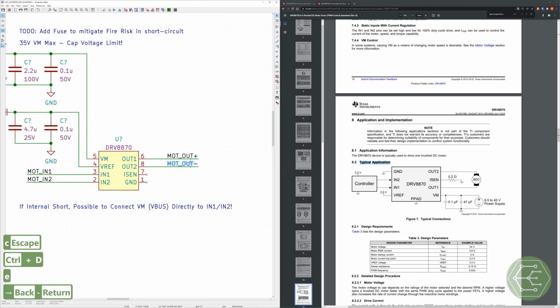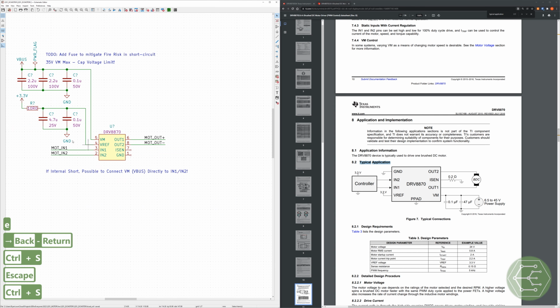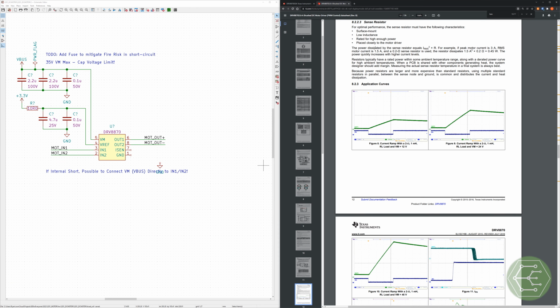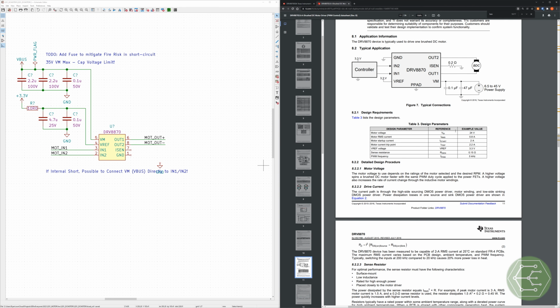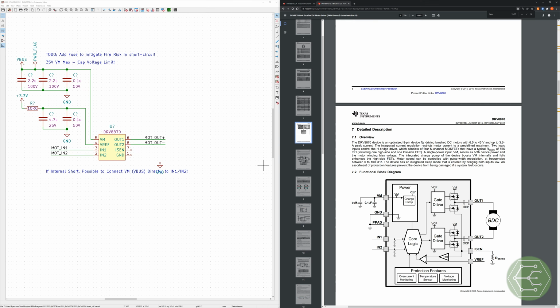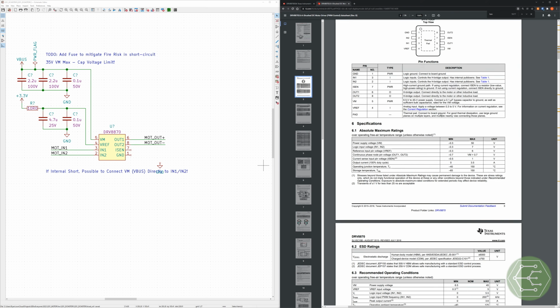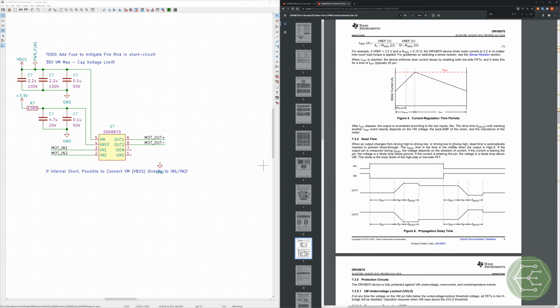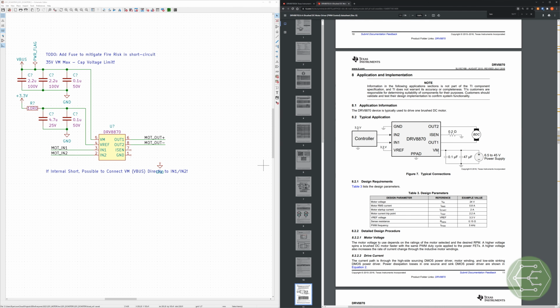Motor out minus. Very good. Ground is ground. Sense resistor. The power dissipated by the sense resistor. Peak current is 3 amp. Motor current is 1.2. What is the maximum current of this thing again? 3.6. So yeah, 2.2 amp trip current seems reasonable. Man, they already did the math for me.